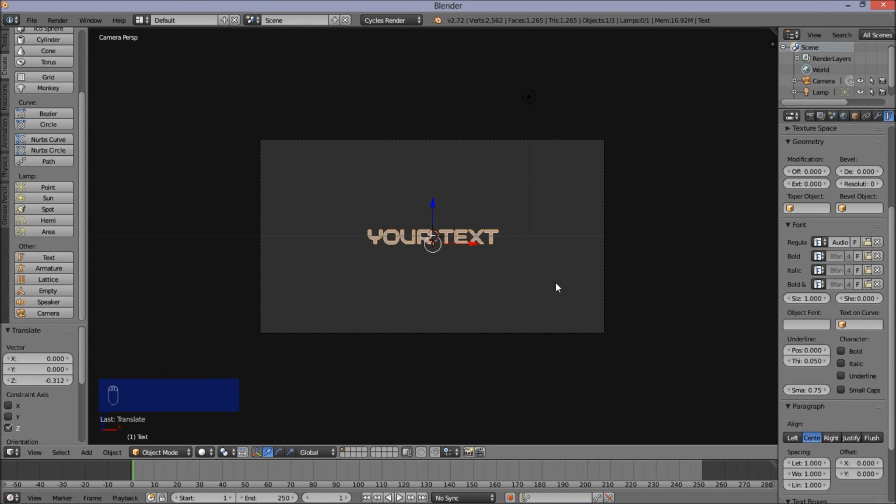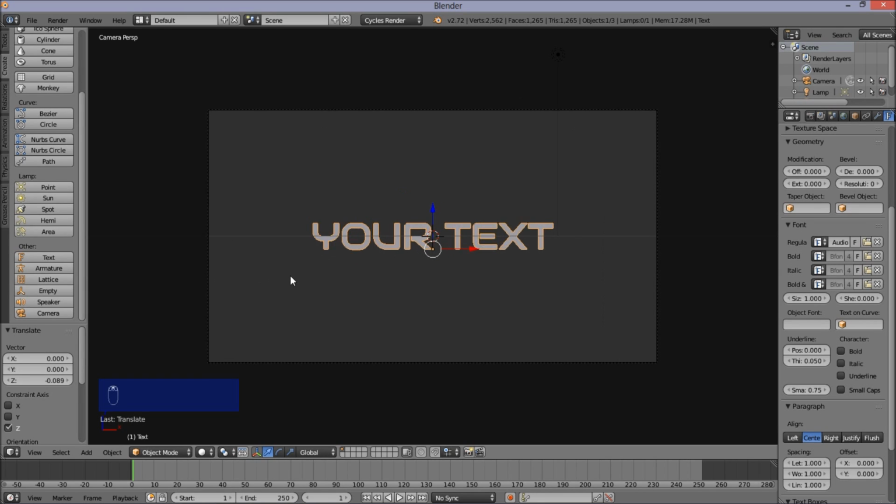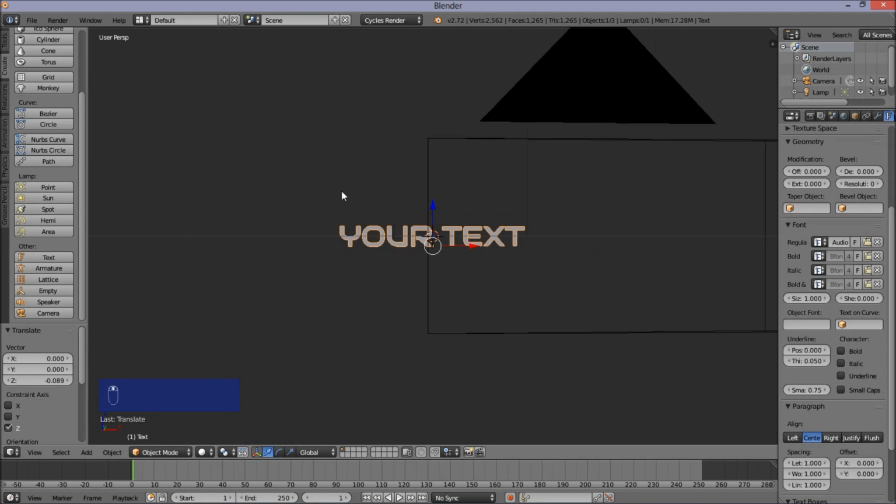Alright, so now we're going to size this text object up by typing S on our keyboard and moving our cursor out. Left click to confirm the sizing. And now left click on this blue arrow here. Once more, we're just going to pull our text a bit further down on the z-axis. Release that left click. Now we're going to give our text some 3D depth. So scroll up to zoom in here. Use the middle mouse button to pan around.